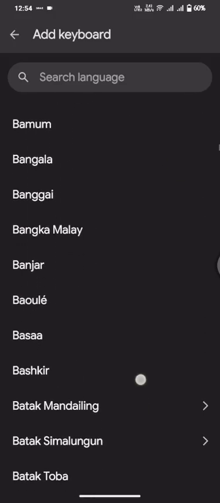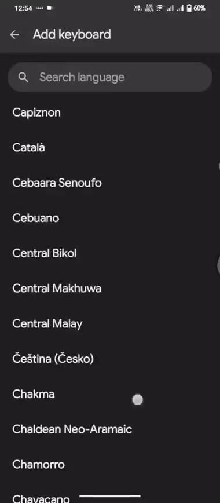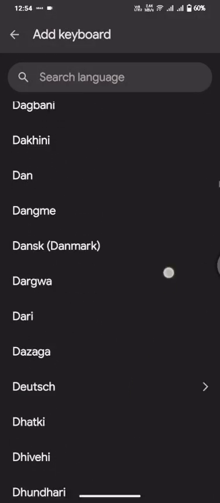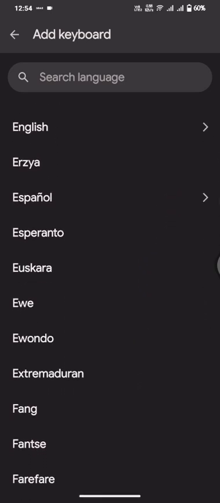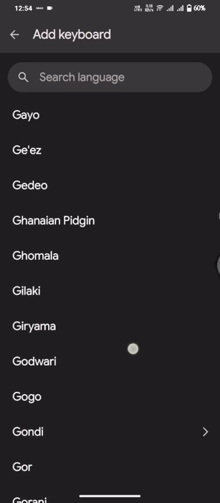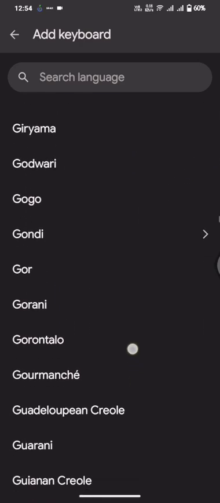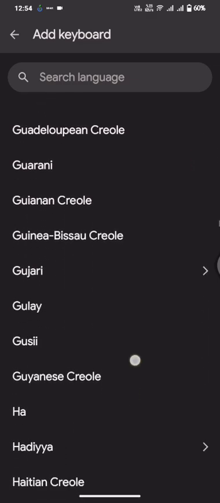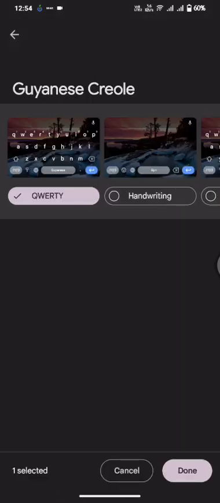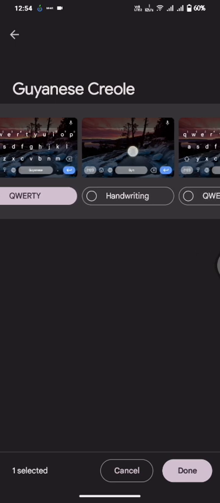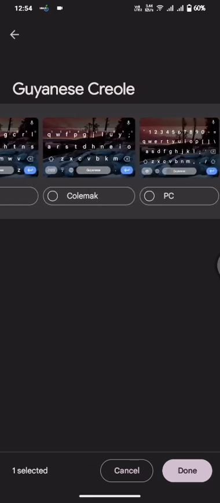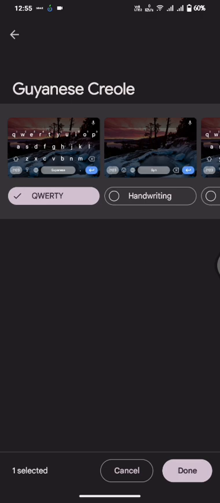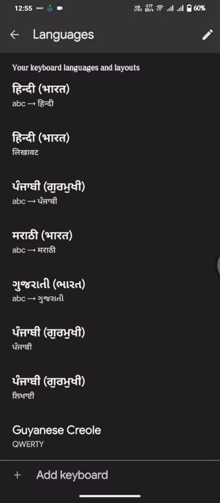You can download it. Just simply click on it like this. We are downloading. Here you will see the layout. Choose the one which suits you, then click on done. Now this language will be added. Now click on back.